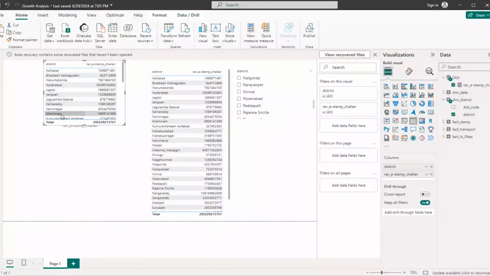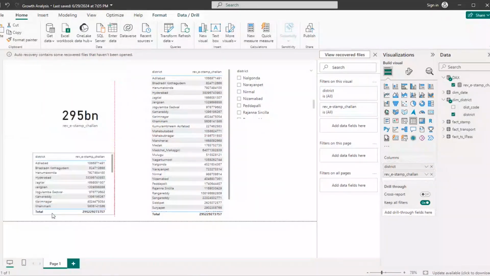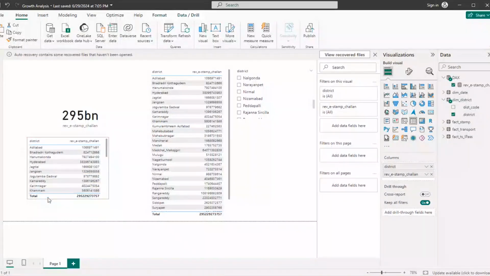Okay, so that it now collates it from the top to the bottom. So this now becomes your top 5 districts. 1, 2, 3, 4, 5. Bottom 5 districts as per revenue e-stamp challan. So from one DAX, see all the insight you're gathering. I clicked on it. Always remember to click outside, click Control and V.